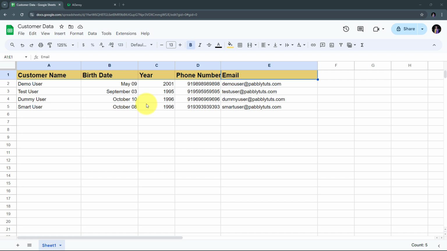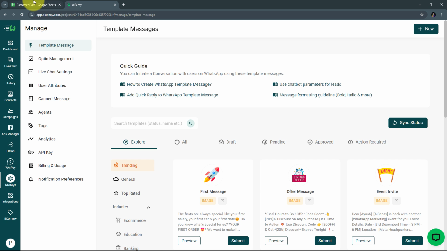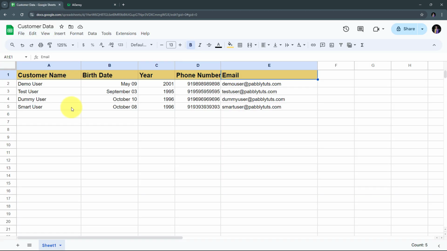Here I'm going to show you how you can set up an automation with the help of Pabbly Connect. As I have this customer data in my Google Sheet, when any of my customers' birthdays approach, then on their birthday I will automatically send an automated birthday wish on WhatsApp by using AI Sensei. I'm just going to connect Google Sheet with AI Sensei, and automatically send birthday wishes to all my customers on their birthdays by using Pabbly Connect. So I'm going to build this connection without any coding or programming skills, just with the help of Pabbly Connect.